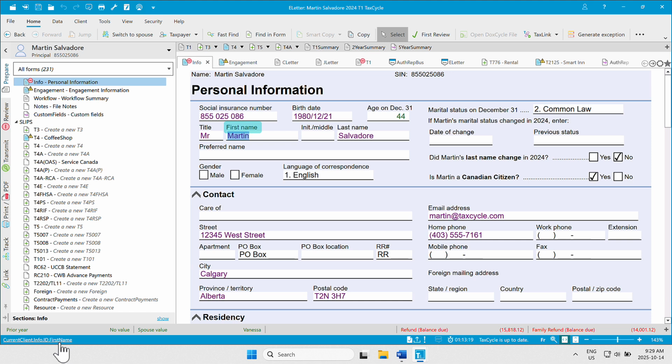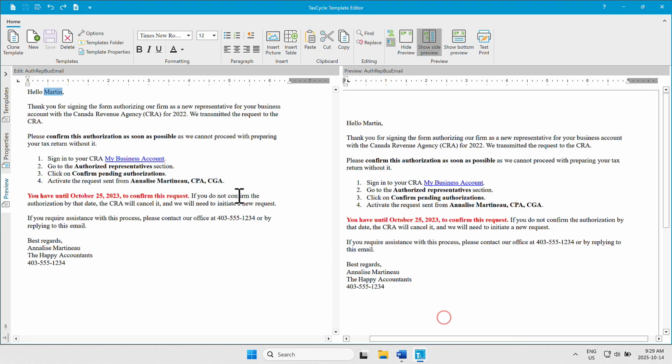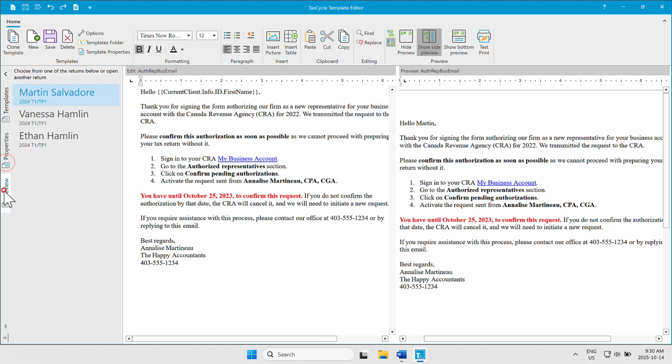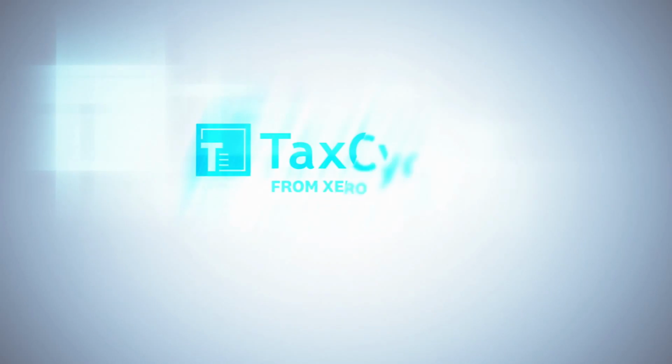And I'm going to click on that link for the field code, and that'll put it on my clipboard with the curly brackets. So I'm going to come over here, and it's as simple as this, is I'm going to select what I want to replace, and I'm going to paste it in there. So now it still says Martin, but let's go back to our preview, and we're going to say it says Vanessa, and now it says Ethan, depending on whose version I preview.